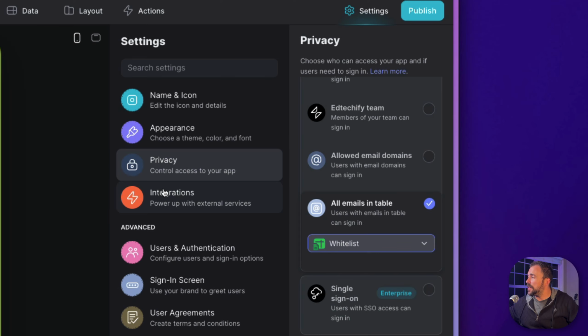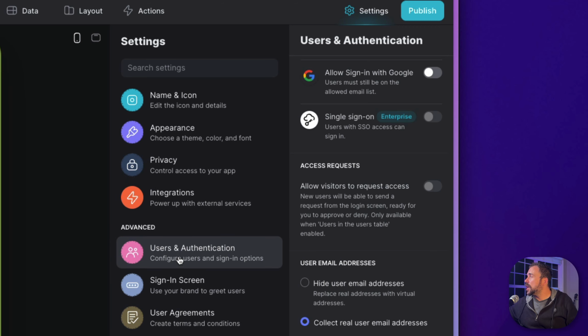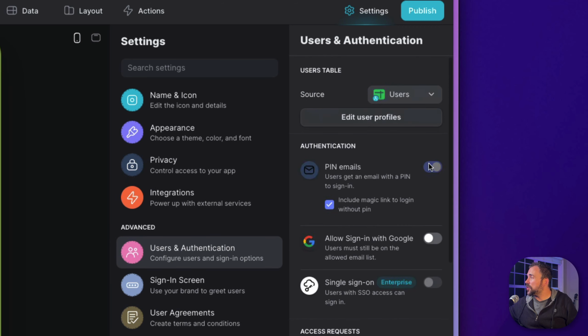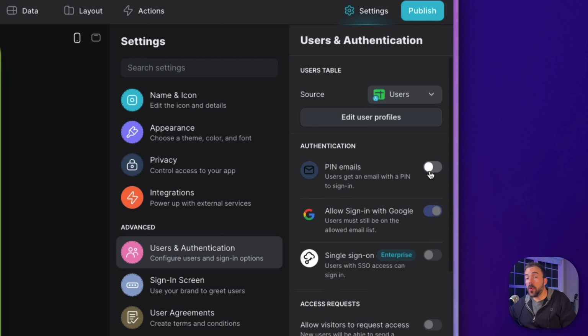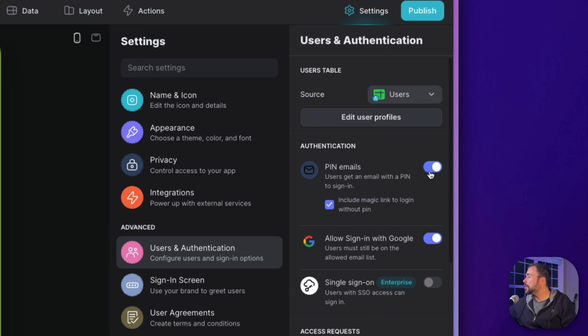Okay, apart from the privacy section, you also want to determine how your users will be signing into the app. That section is in the Users and Authentication menu. Here, you can specify that users can sign in using the PIN email. They can be signing in with Google. If you allow Google sign in, then you can also disable PIN email if you only want them signing in with Google. You see single sign-on here as well.